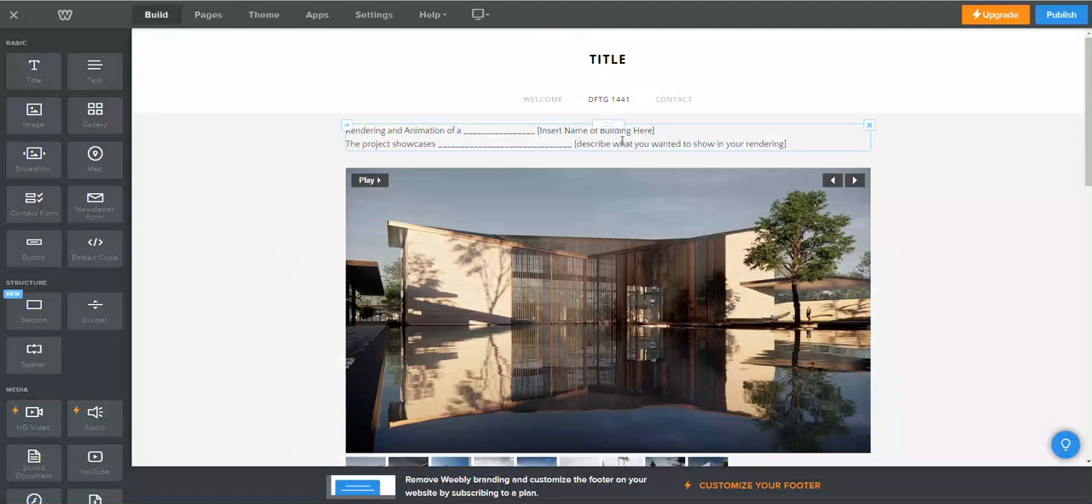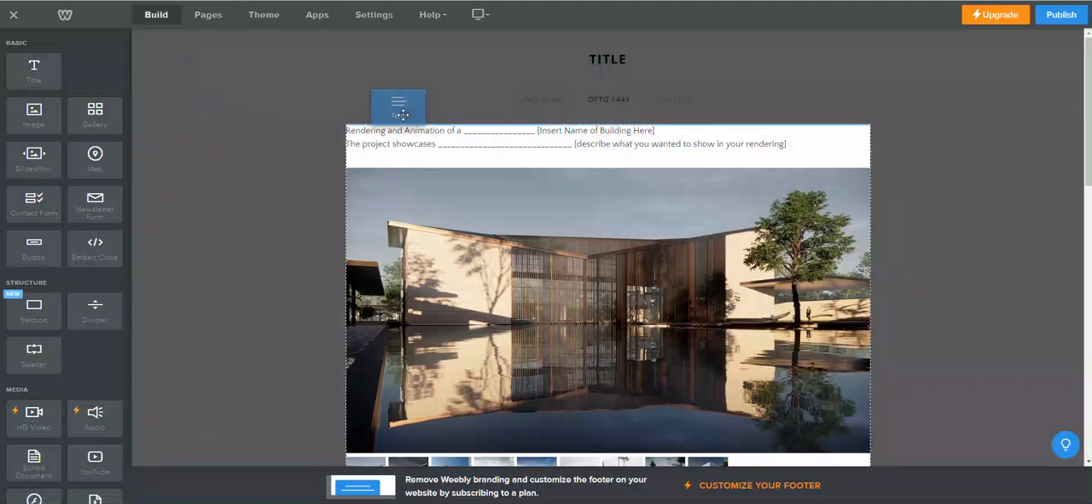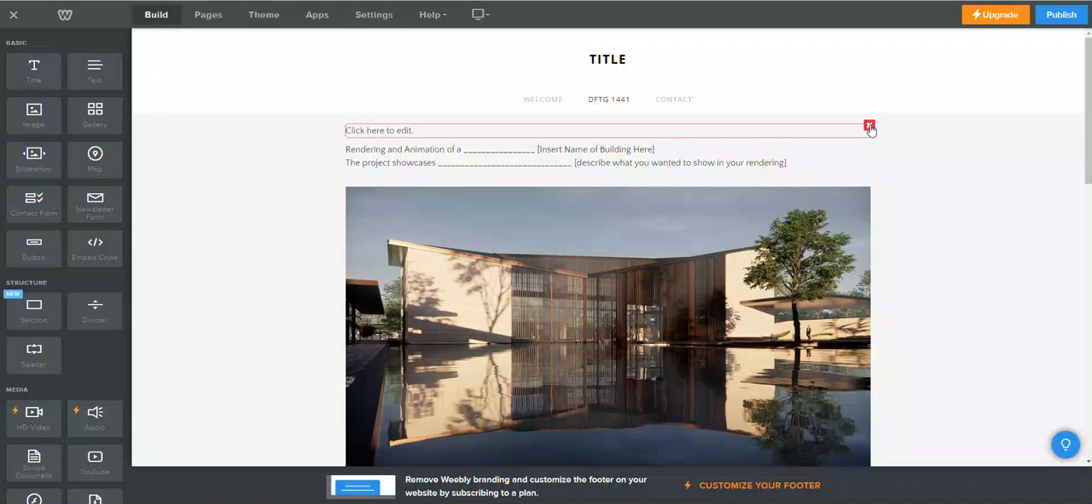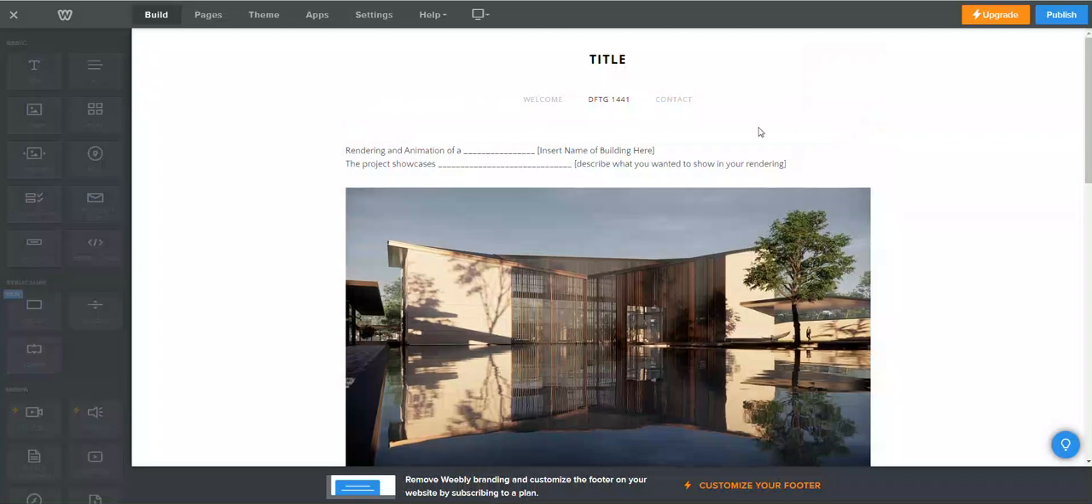The first thing is adding some sort of text. In this case, there are two options, title and text. Title is just a bigger size and text is a bit smaller. For Weebly, all you do is drag and drop. So I'm going to drag my text over here. You can see now I can simply type something out. For now, I'm going to delete. To delete, you just press the little X on the top right corner.